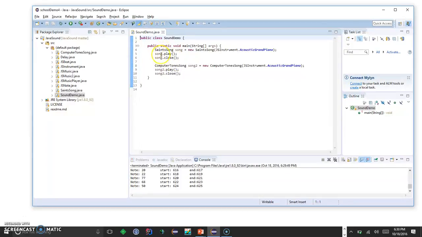Great. So what we heard first was this Saints song. We made a new Saints song, passed it to the piano, called play, and then when the song's done, we close it. And then the second song we heard was Computer Tone Song. We pass in a piano, call play, and close it. So those are the two songs. And this is the code you'd have to put in your main method or in whatever method you wanted to play those songs. So that was pretty exciting.